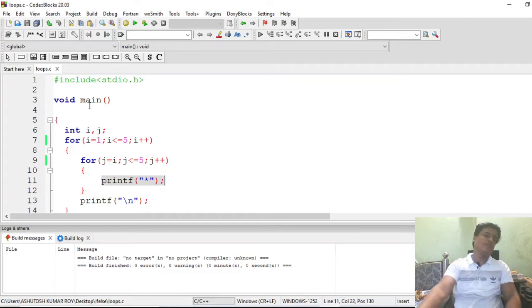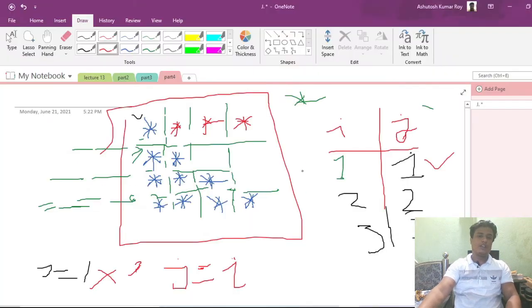How does it run 5 times? Because the first value of j is 1, so it will print 1 star. Then j becomes 2, which is less than 5, so it prints again. Then j equal to 3, again it prints this star, j equal to 4, again it prints, and j equal to 5, again it prints this star.